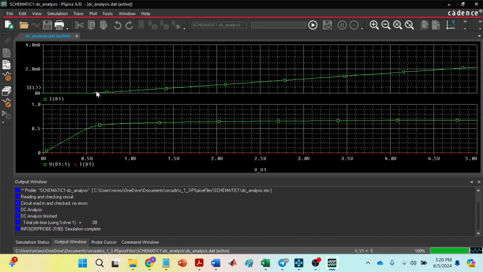So you can see that when the diode voltage is about 0.7 volts, that's when you begin to have some diode current, and the maximum here is about, let's say 2.1, 2.2 milliamps. And the maximum diode voltage here is about 0.5, 0.6, so about 0.7 volts. So here is the DC modeling of a diode circuit with PSpice.